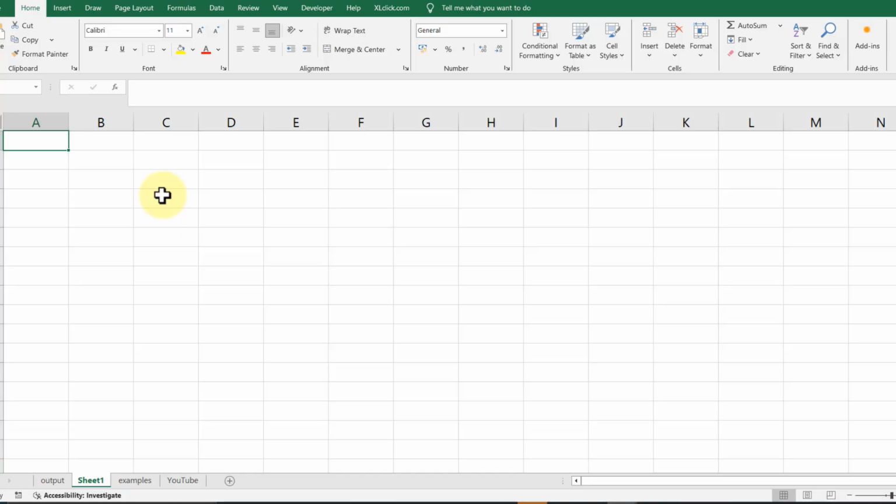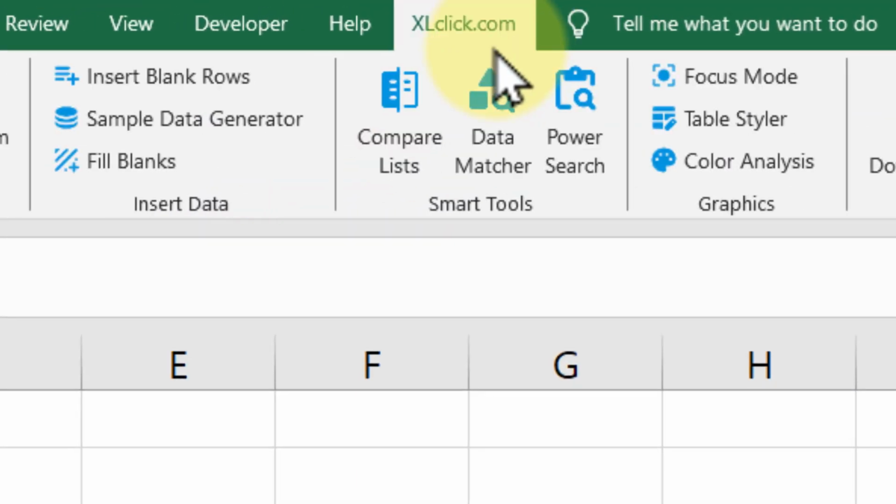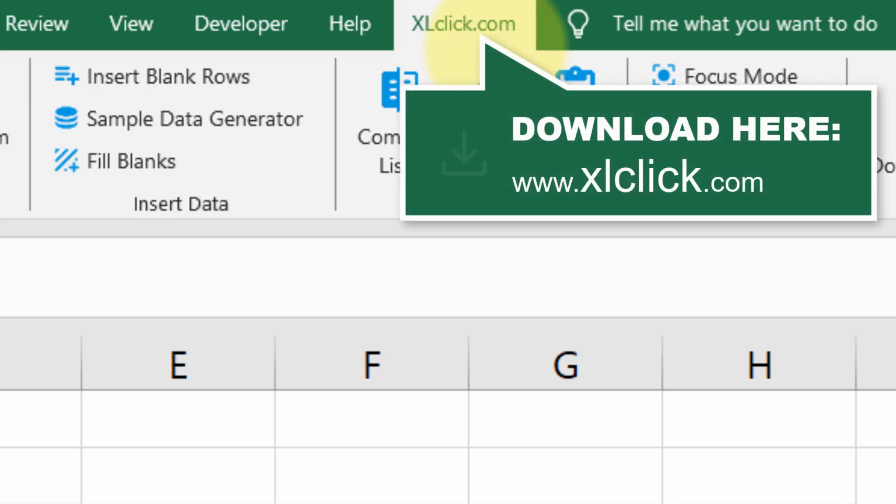Let's dive in. Open your workbook and head over to the Excel Click tab. Don't see it yet? Download it for free at www.excelclick.com.